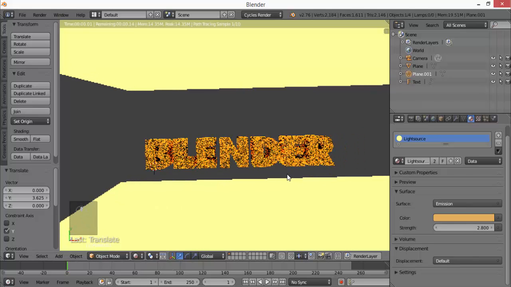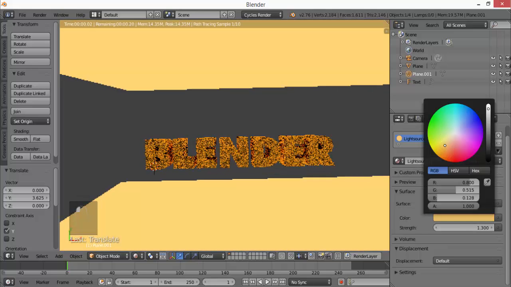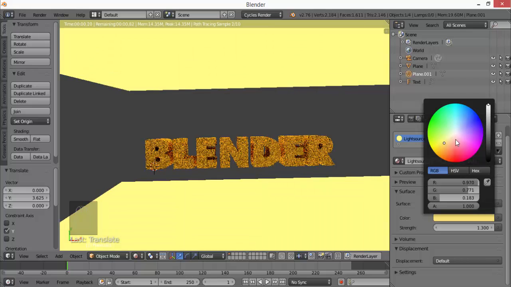And if you render, these are too bright. What I'm going to do is reduce these colors. I'm going to increase some.